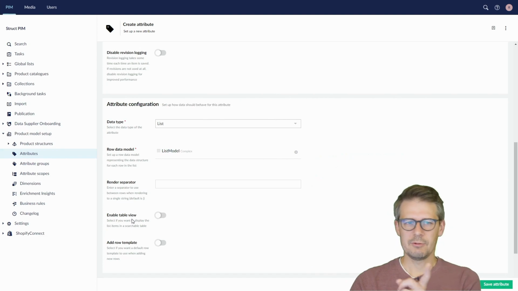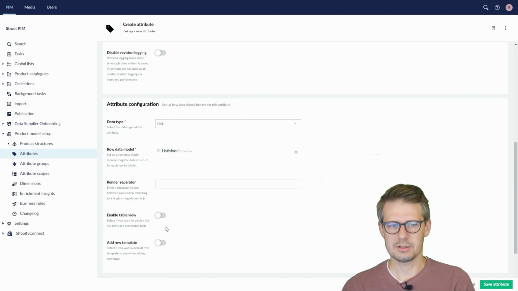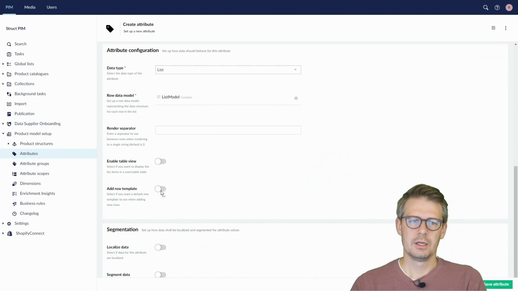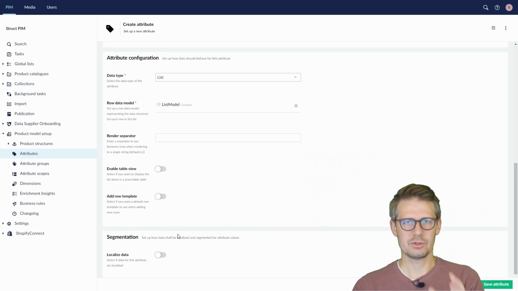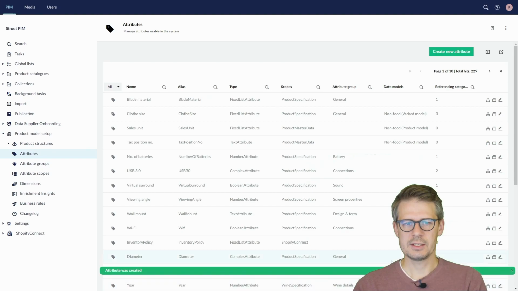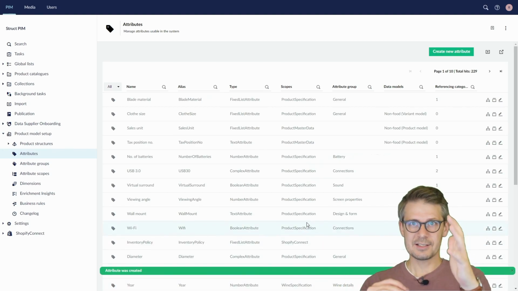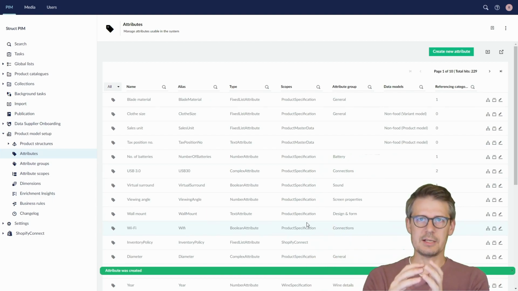That is pretty clever. I will show that afterwards when we have attached it to the data model, what the difference is between just a pure list and a table view list, because the table view list is pretty clever in my opinion. You can add some default template to these rows. You don't have to. Again, you don't have to localize this one because the different fields is already localized. Okay, saved. And now we have created this list of a complex attribute which have different attributes attached to it.